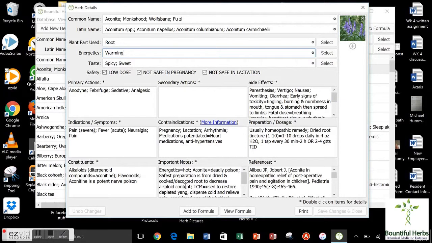So you can also see that other than the things that we've already talked about, you have some important notes we mentioned. You have some of the main constituents in here. Aconitine is a potent nerve poison. It gives you little blips. This is important for side effects that you might see with a patient, and some things you can do if they have those side effects.